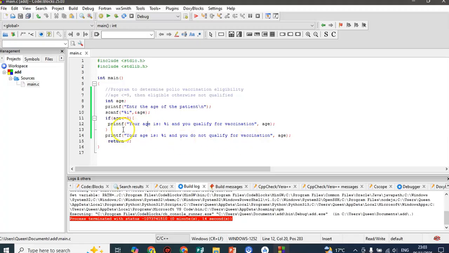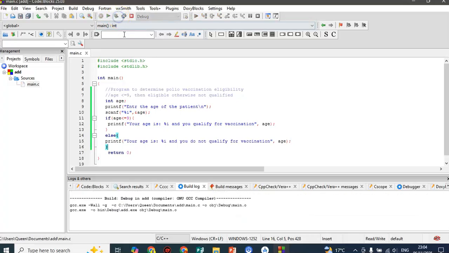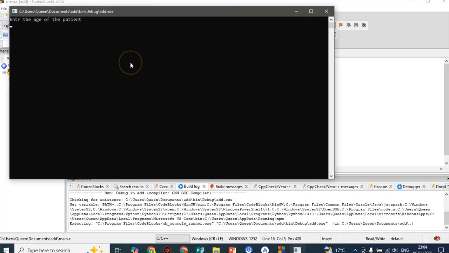So to evade that problem that we are facing at the moment, we would need to introduce a block here called else. Then we close this, just like that. And now when you run it and you enter 5, you simply have one result.